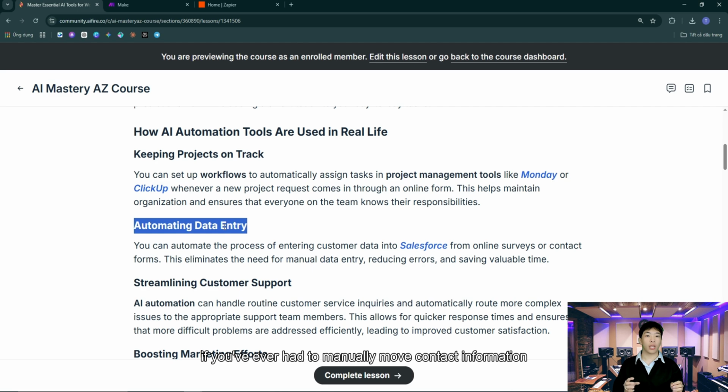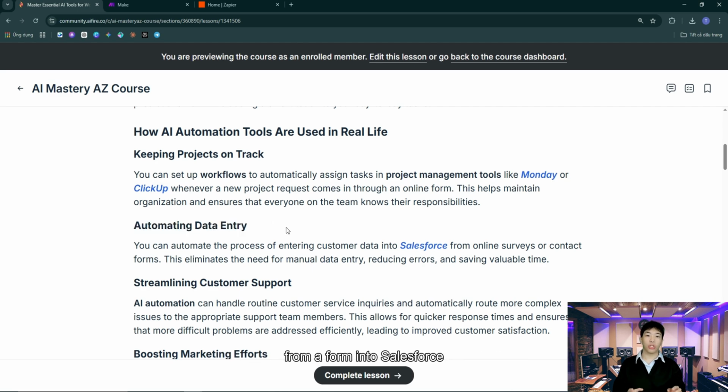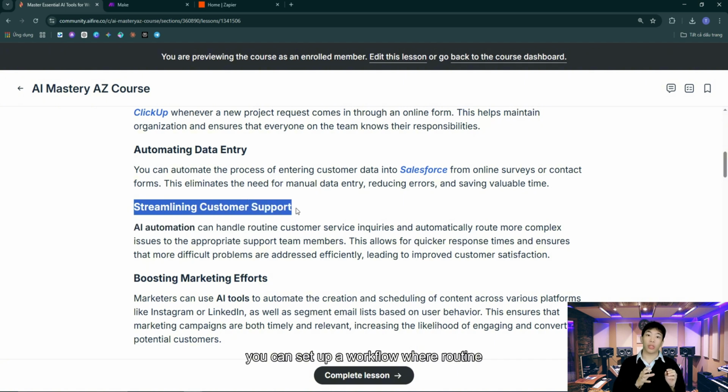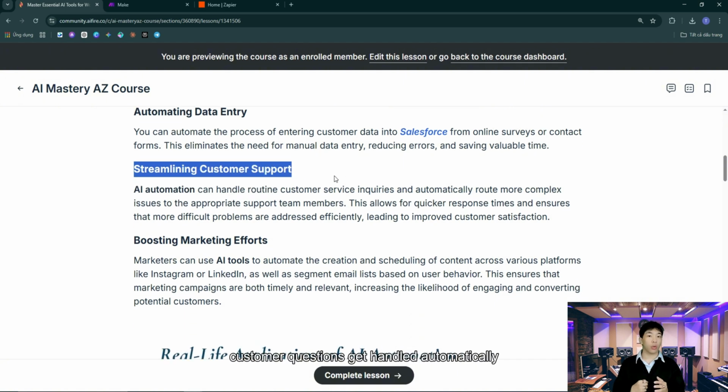Second, data entry. If you've ever had to manually move contact information from a form into Salesforce, you know how painful that is. With automation, the second someone fills out your form, their data is already in your CRM. Clean, accurate, no copy pasting, no mistakes. Third, customer support. Here's one that's really powerful. You can set up a workflow where routine customer questions get handled automatically and only the complex issues get routed to your actual support team. Faster response times, happier customers, and your team isn't wasting time on repetitive tickets.